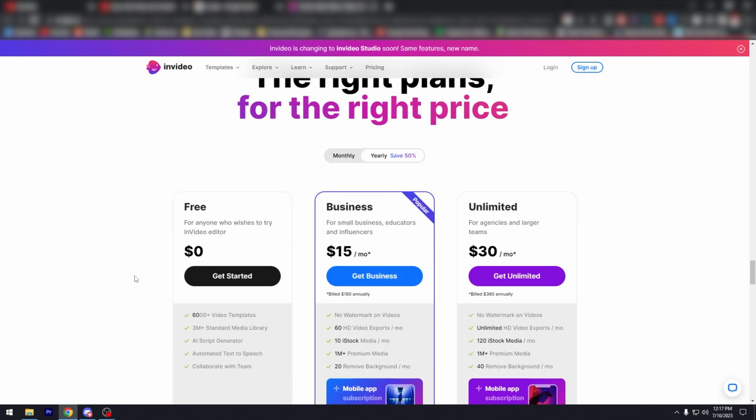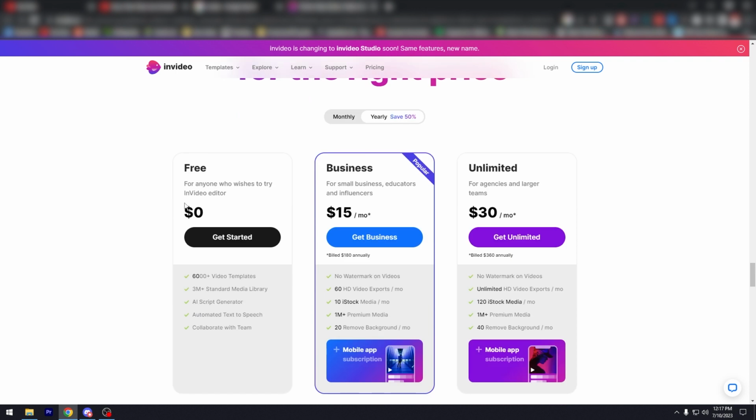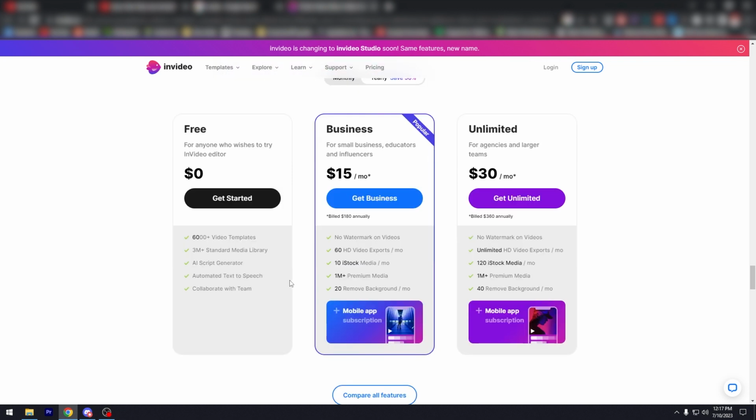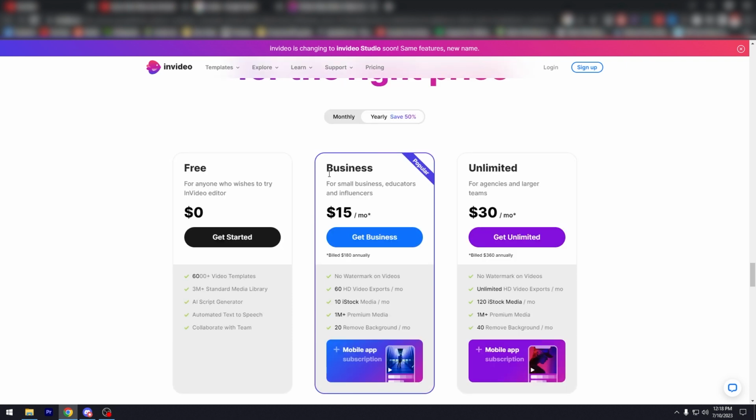So it's very efficient. As you can see here, this is the pricing. With the free plan, it comes with 6,000 plus templates, a 3 million plus standard media library, AI script generator, automated text-to-speech, and team collaboration. For business, for small businesses, educators, and influencers, this is the monthly rate. Oh, this is the yearly. So yearly you pay $15 per month. What you get is the watermark on video, 60 HD video exports per month, which, if you run a YouTube channel, is pretty much 2 videos a day, right?